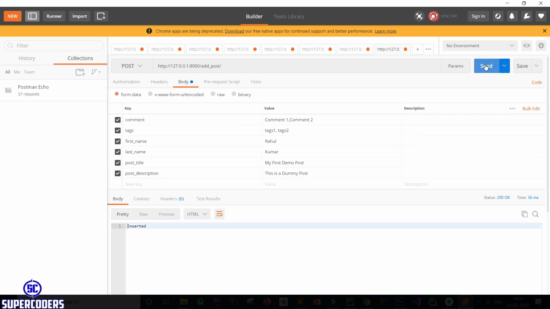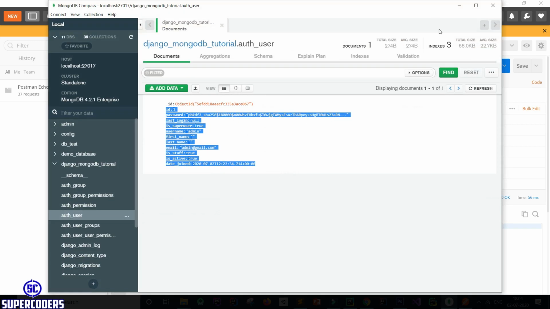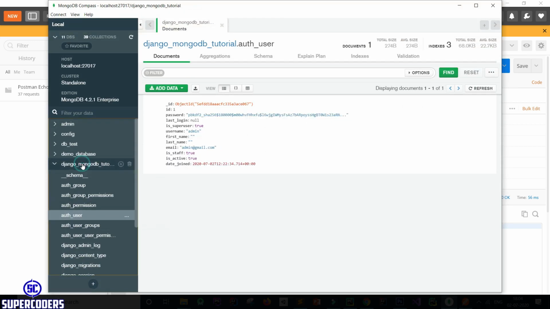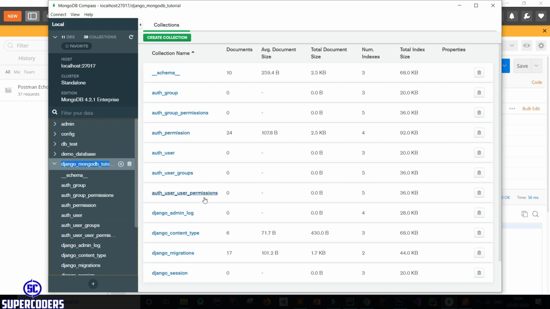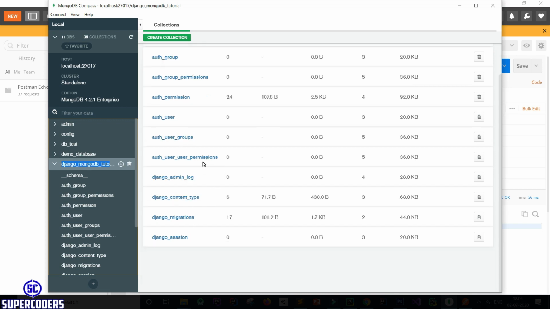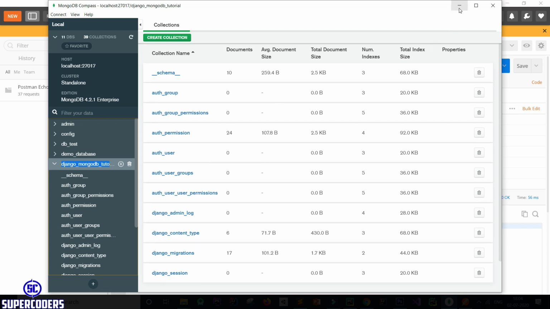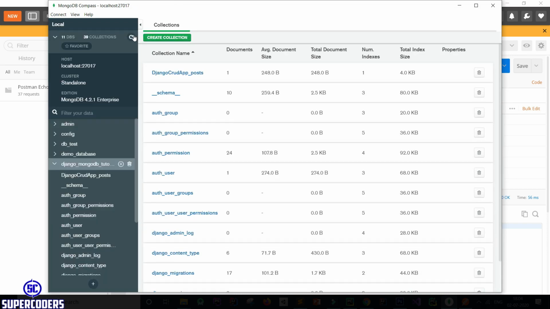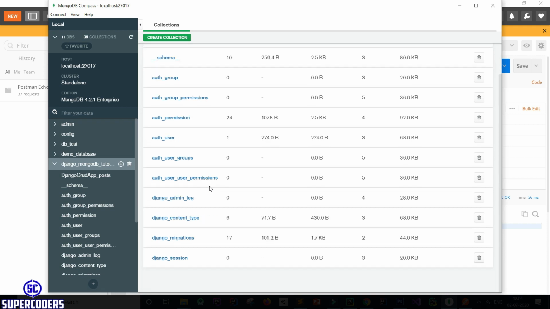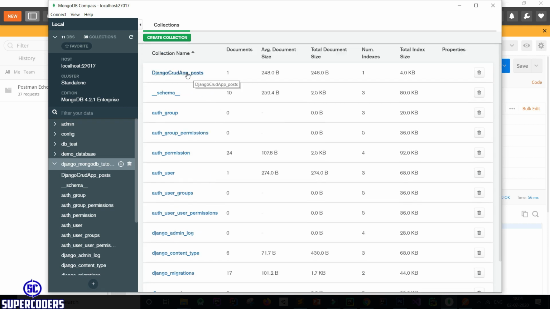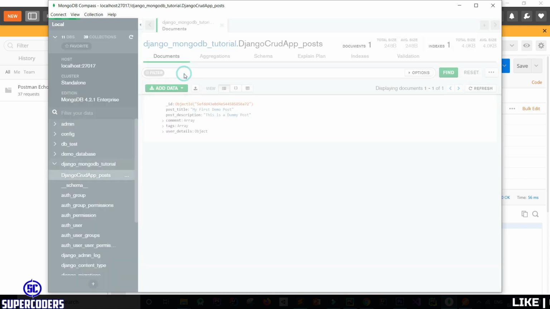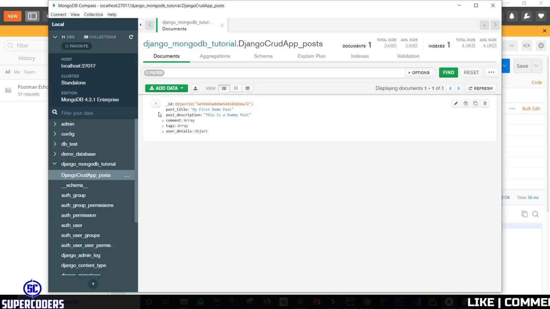So sending. So you can see inserted. Let's check in the database. So open my database here. Open that. Okay, here. Let's load this first. So you can see post created. Cross this. So you can see all are created. Open comment. You can see comment.